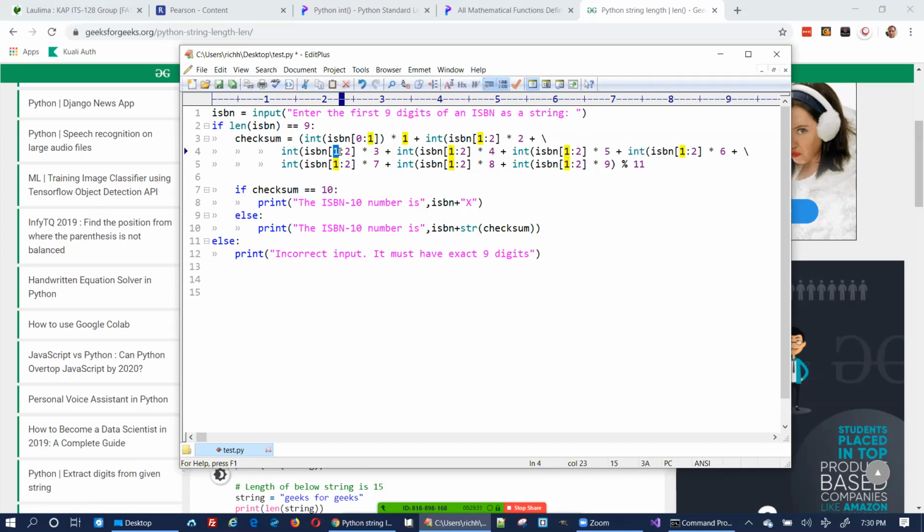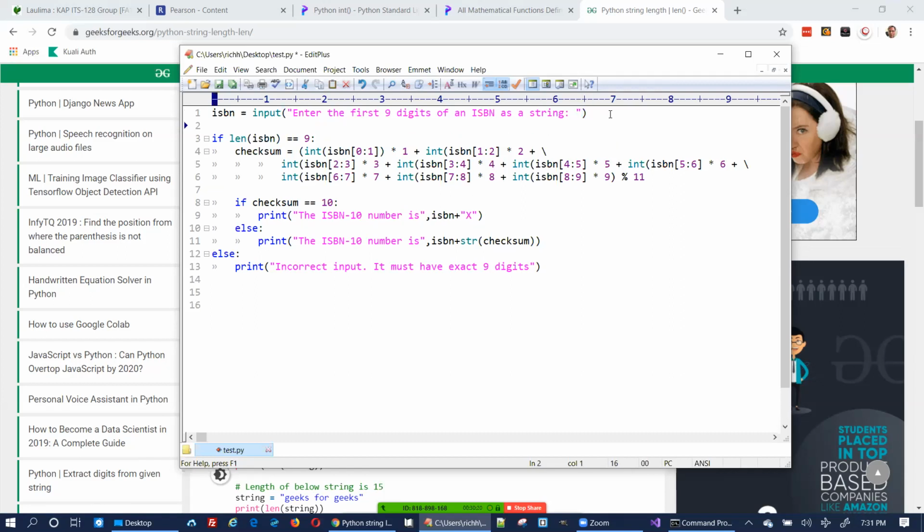D3 is 2 colon 3. 4 is 3 colon 4. 5 is 4 colon 5. 6 is 5 colon 6. 7 is 6 colon 7. 8 is 7 colon 8. And 9 is 8 colon 9. Mod 11.